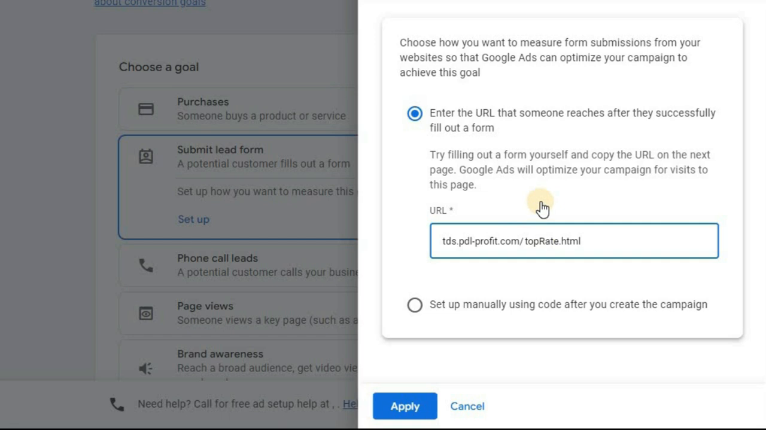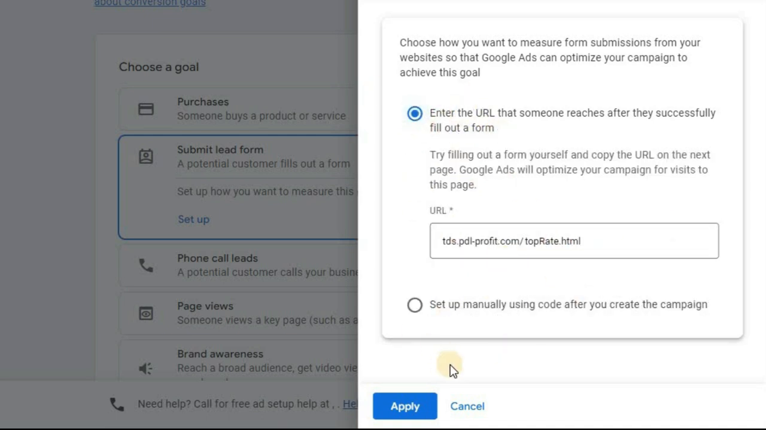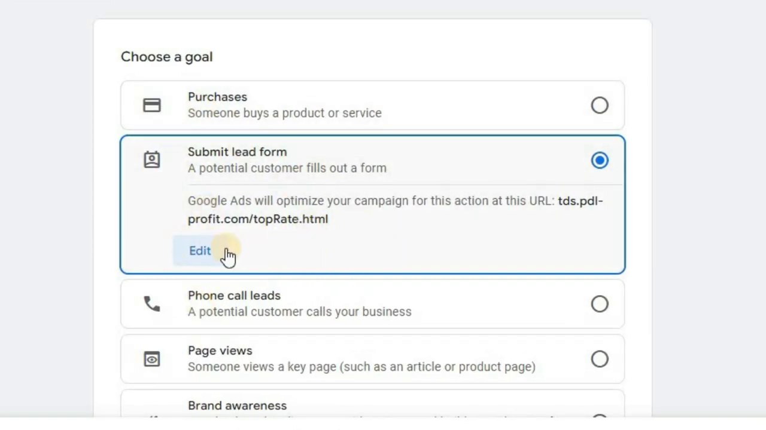But if you can't set this up, you can click on set up manually using code after you create the campaign. You can click on here and have your developer do it. Okay, so I'm just going to stick with this first option, and I'm going to go ahead and click on apply. So over here, as you can see, this is how it looks. Now, this is not a real campaign. This is just a demo. In your case, you want to fill out real links from your website.